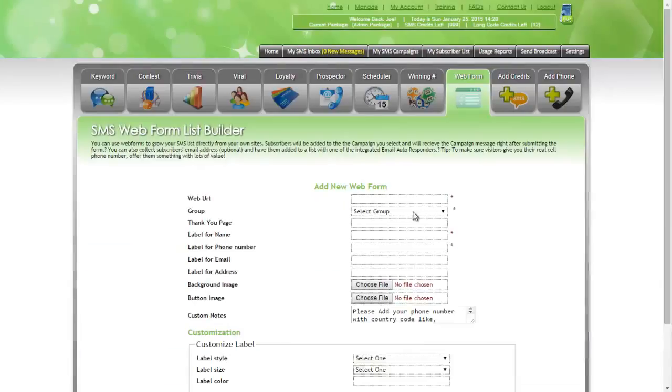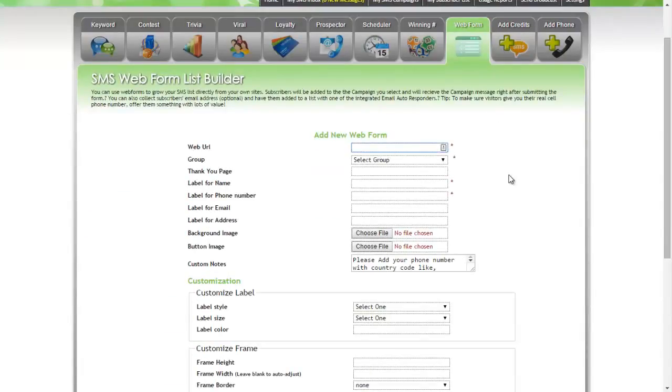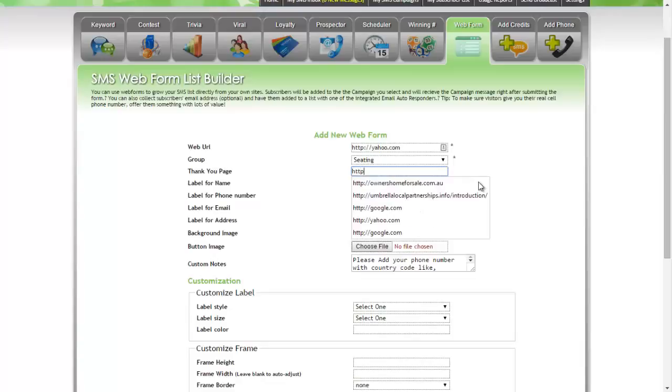When I click on the plus button here, this is the web URL we're going to be hosting our button. This is the group where subscribers will automatically be added to once they fill out the form, and they'll also get that subscriber message instantaneously. Next, the thank you page after they fill out that form.